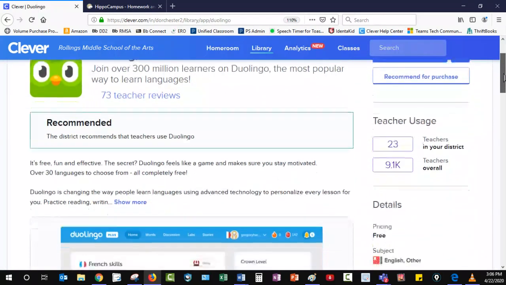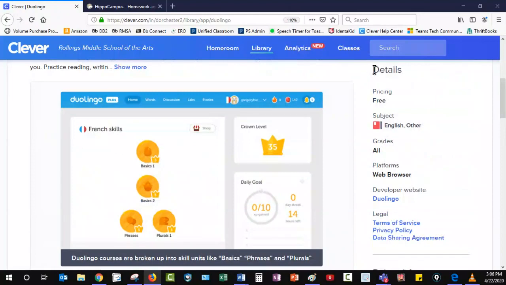But what I want you to note when you are looking in the library are the details right here. Look where it says pricing. There are 3 types of pricing levels. Free, of course, is the best. Premium means you have to pay for it, and there is something called freemium. And freemium means you get a small portion of the platform for free, but you can pay to upgrade.